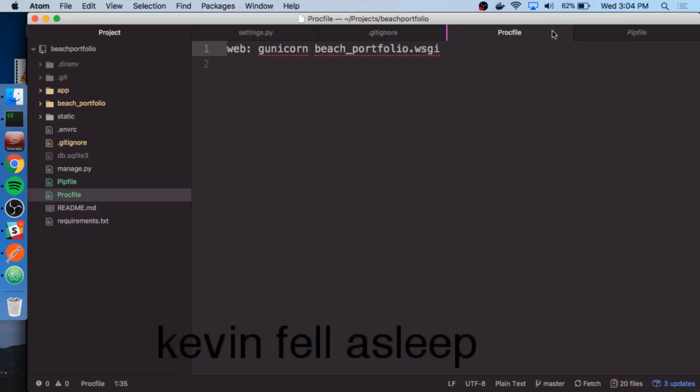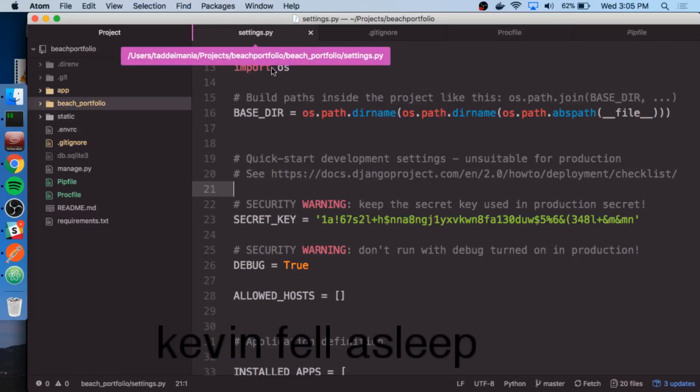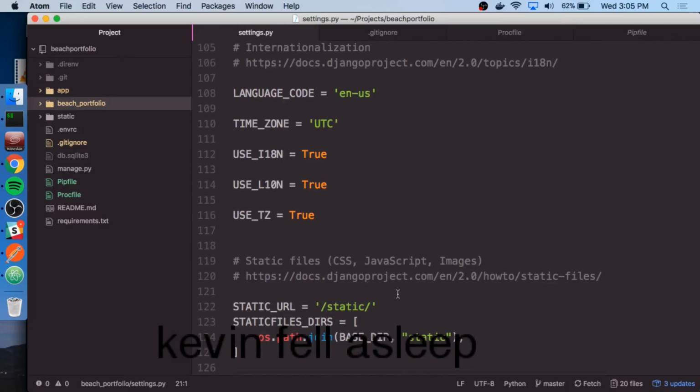And the documentation said to do some log file stuff. I'm not going to bother with that right now. All right, so we've got our web worker ready. We've got our Pipfile to say what the dependencies are. Now we need to bring in Django Heroku into our settings.py file at the very bottom.